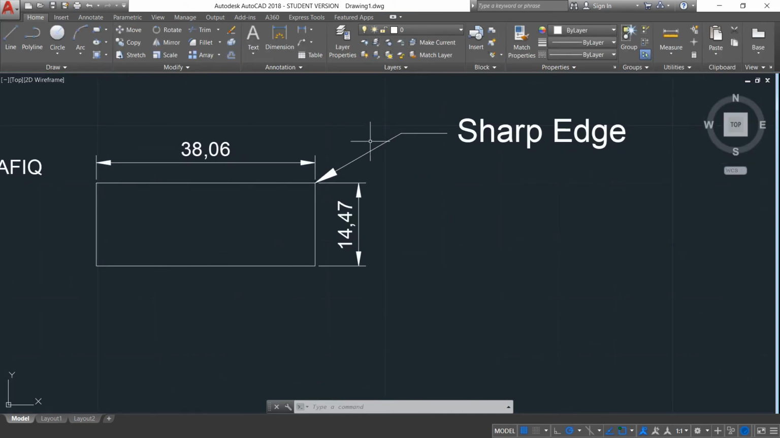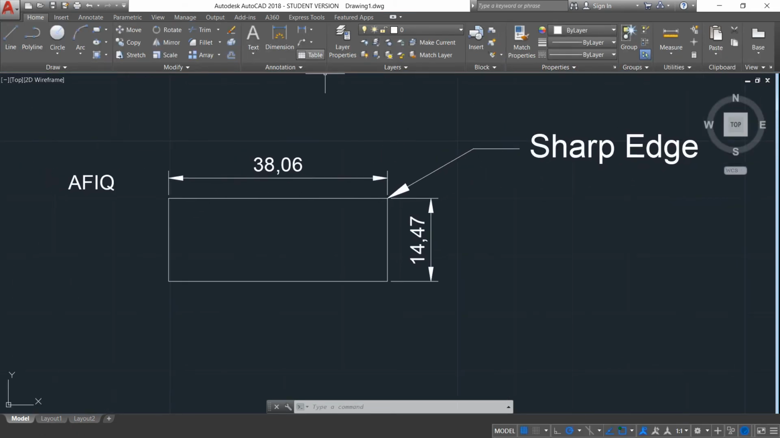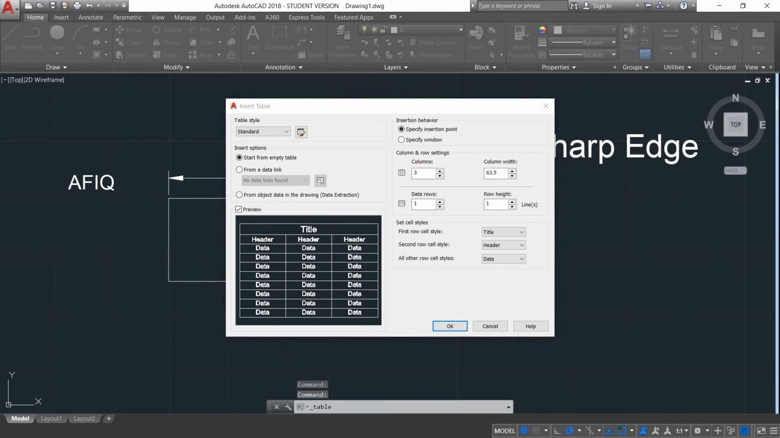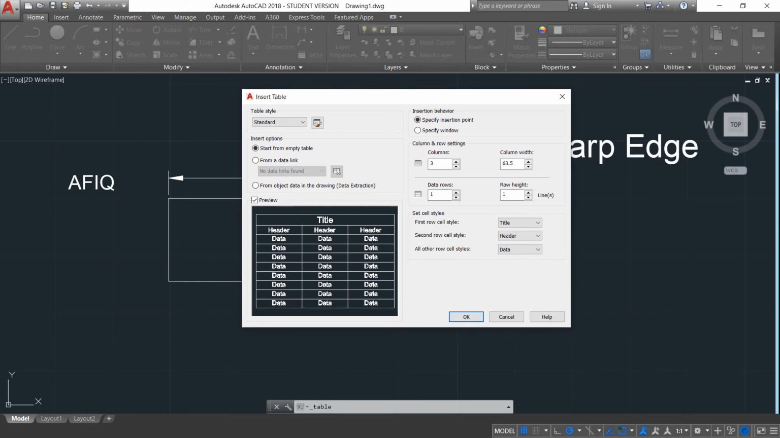Last but not least is the table option. When you click on the table, just like in Excel, it will allow you to insert your own table straight away into your drawing. Here you can state how many columns you want, what column width you prefer, how many data rows, and the row height. Based on your preference, you can make any table from this.